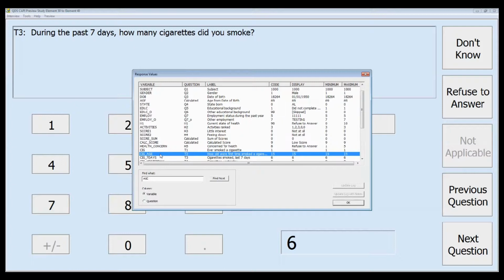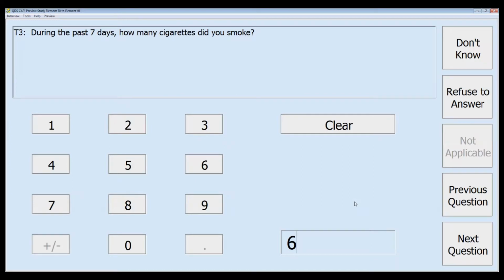Alternately, you can also find by question number. This is very convenient for long surveys. When you're done reviewing, you can select OK to exit response values.